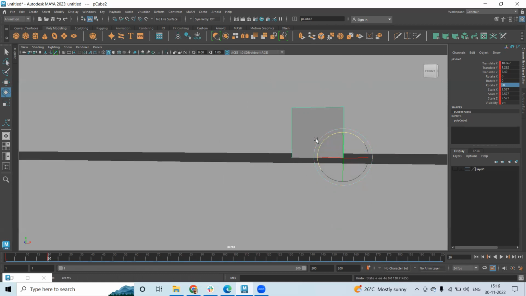Then what I have to do, I need to group this one, Control G, then go to modify, center pivot. This is another pivot point. Now for this pivot point, you press insert, come over here and to the bottom, okay, like this. At 20, the key should be here, and from 20 to 40, I'm going to rotate this here. Again, 90.